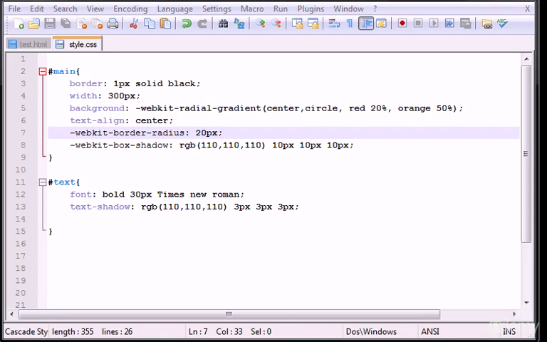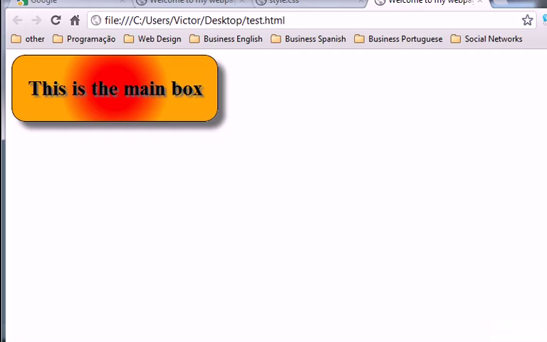Now I want to talk to you about something else, which is the alpha, or the transparency that you can give to the box shadow. So we have here the box shadow, and I want to give the shadow a little more transparency than I have in here. You see it's a little bit dark.